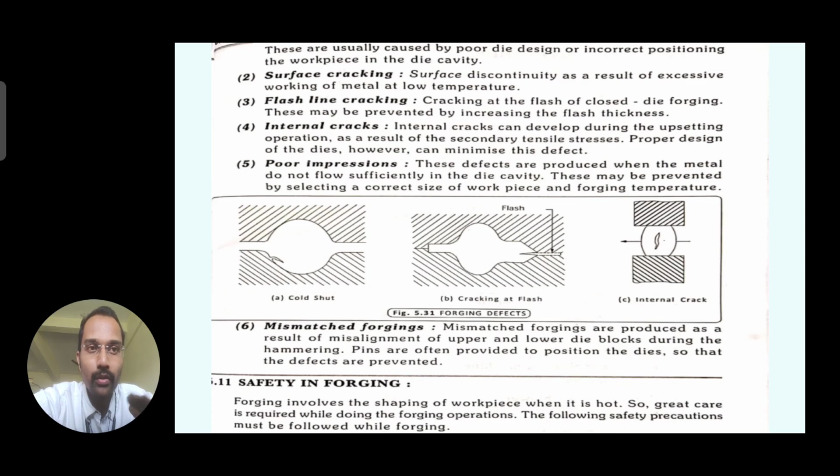Then there is no problem. If you are not heating properly, and you are applying a number of blows or hammering actions, why? Because at low temperatures some cracks will develop, the surface will not make continuity, so discontinuity will occur and cracks may develop at that point.